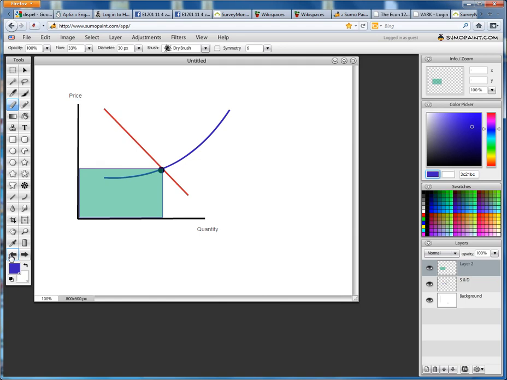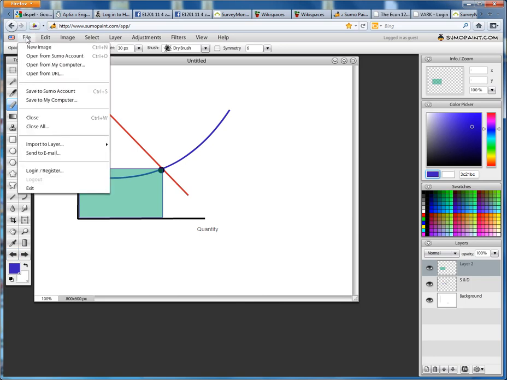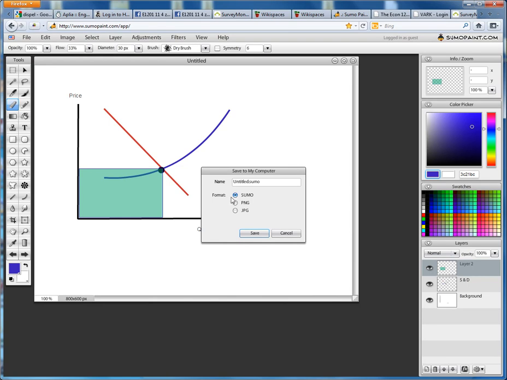Alright, now what we need to do is to save this. So we'll do File, Save to my computer, and then you can select Sumo, and that's a good idea if you want to use this one again, or you can select JPEG, and that way it flattens the file, and it's an image that can be used on the internet. Alright, we'll just cancel that.